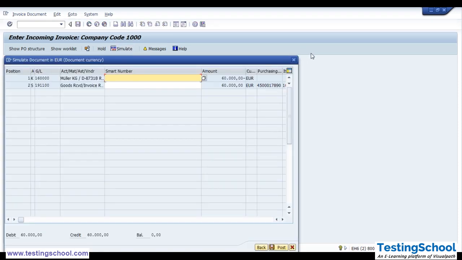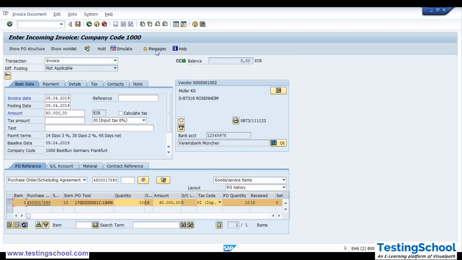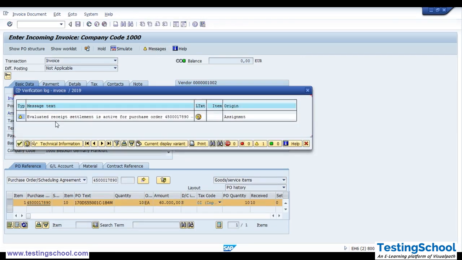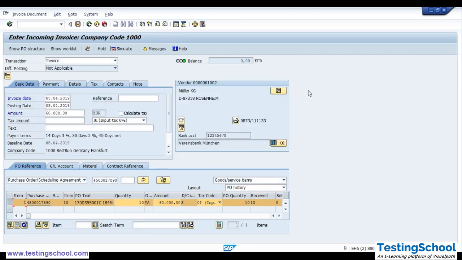Simulate. This is there. Screen got refreshed, and the message is: evaluated receipt settlement is active for this purchase order. So why is it saying ERS is a warning message? Because ERS is evaluated receipt settlement. That means the moment the PO is received in MIGO, based on the MIGO, automatic invoice posting should happen. That's what it's saying. It should happen automatically while you are doing it manually. But for the time being, we'll show this.